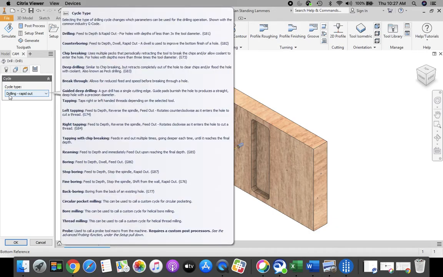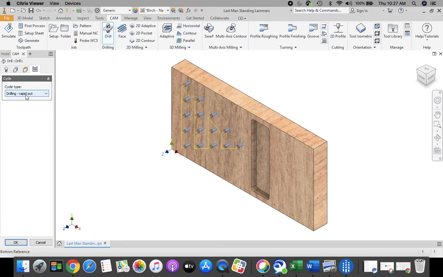This one shows us that we're doing a drilling and that it's going to rapid out after it's done. Once you have those 4 tabs edited, we're going to come down to the bottom of this menu in our browser and click OK.